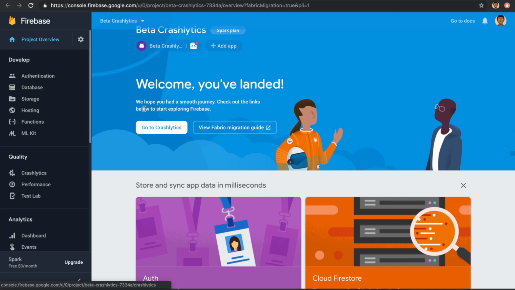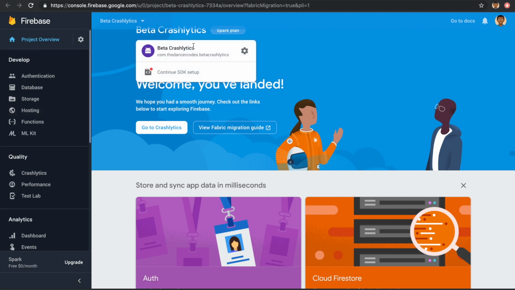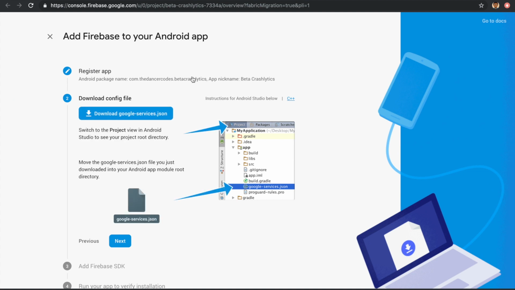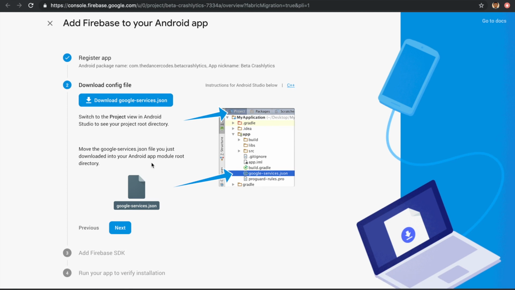We also have our analytics here. So something has caught my attention here, continue SDK setup. So this is part of setting up your particular application to use Firebase. So you download the google-services.json file, put it in your project, and then you add the SDK. So I think we can just go through that process.